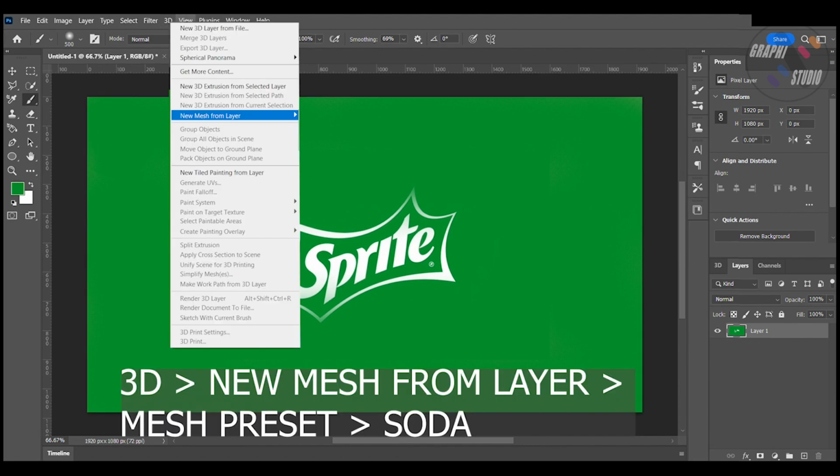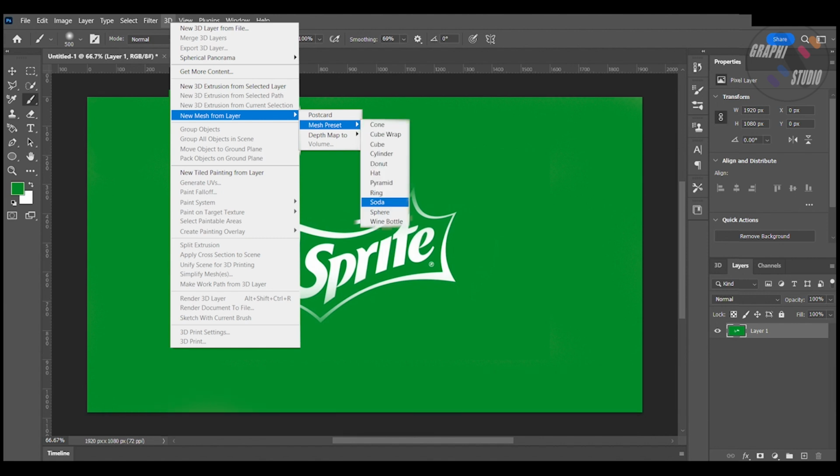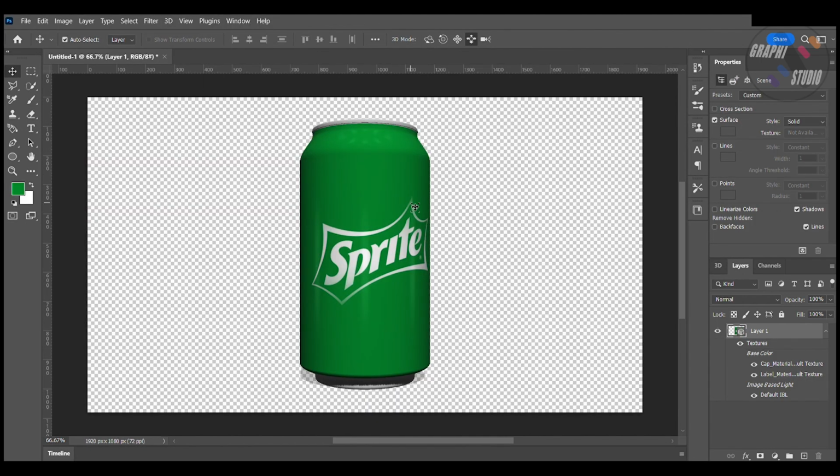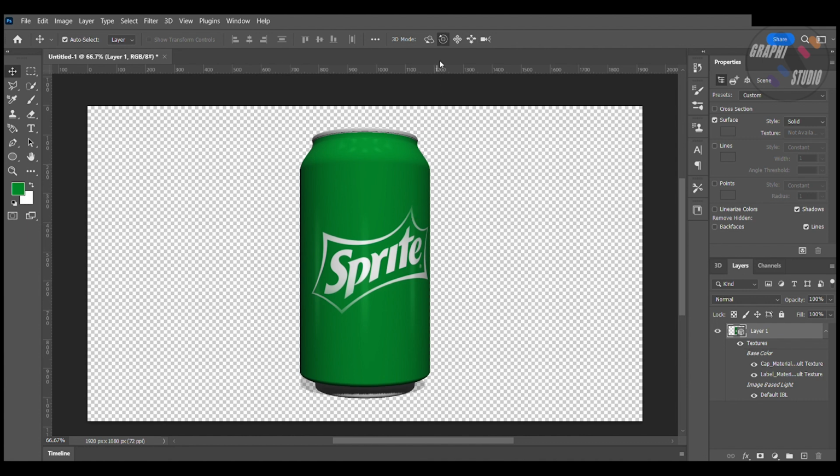Go to the 3D menu bar, go to New Mesh from Layer, click on Soda in the Mesh preset. Now your 3D can is ready. You can not only make 3D cans, you can also make other objects.